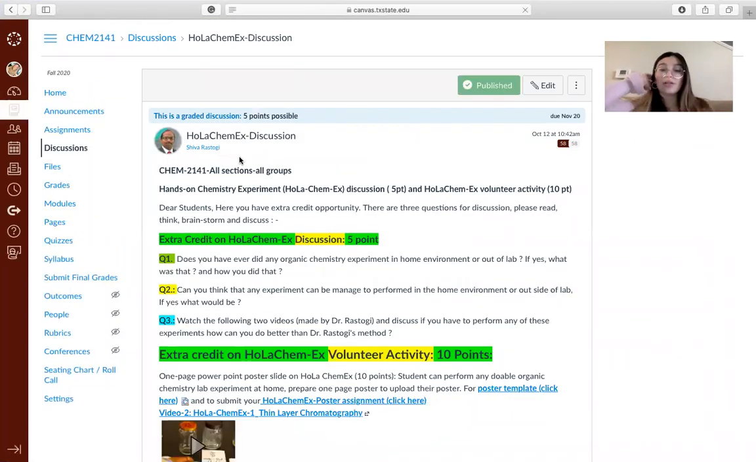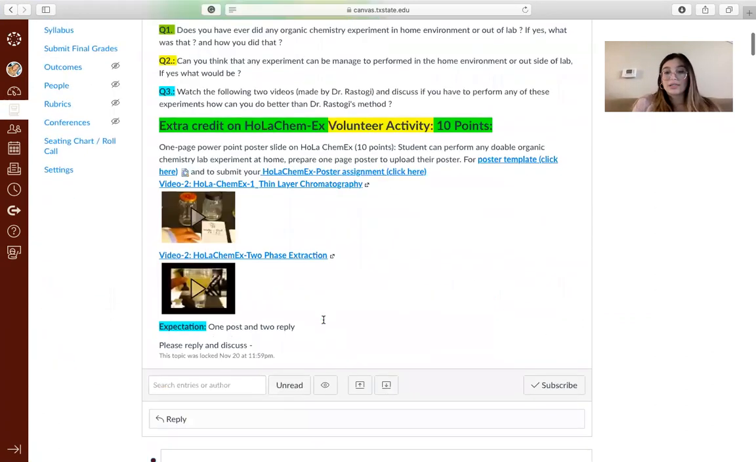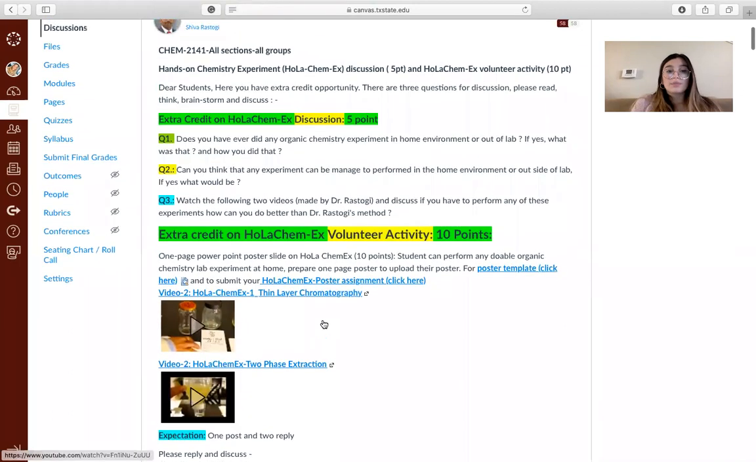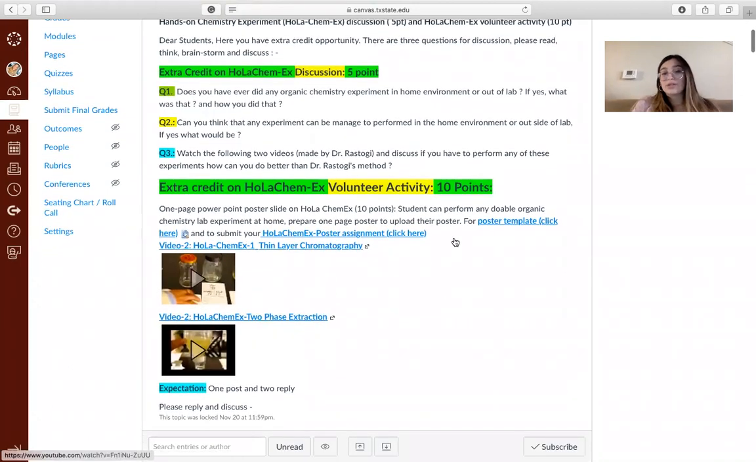Okay, so there is two types of extra credit. There is the discussion, which gives you 5 points, and then there is a board that gives you 10 points. So for the additional 5 points, you just have to answer these questions in the discussion. And then for the extra 10 points, you have to do a poster board that shows an experiment that could be done at home. I just wanted to point that out. It is some easy points that you guys can get, and it'll bump your grade up. So if you guys are interested, make sure you guys do these.